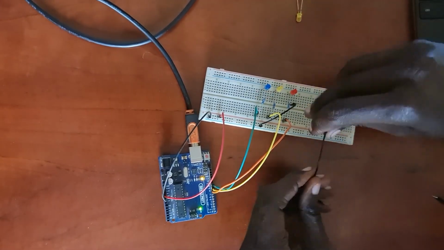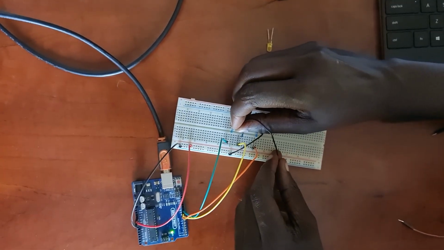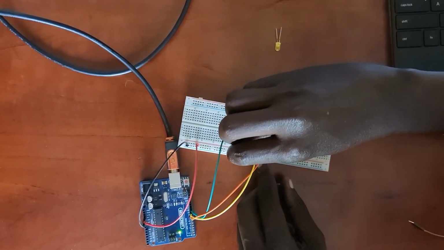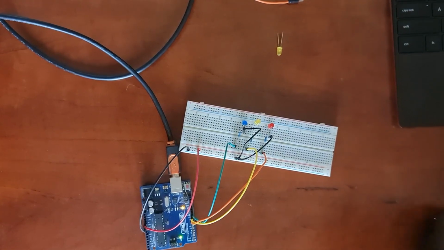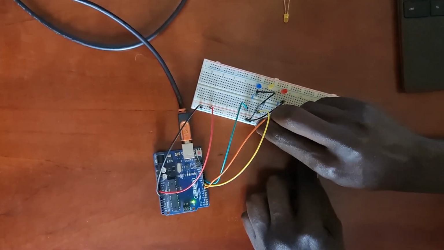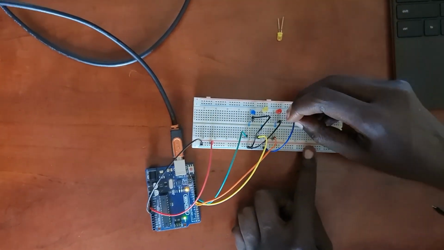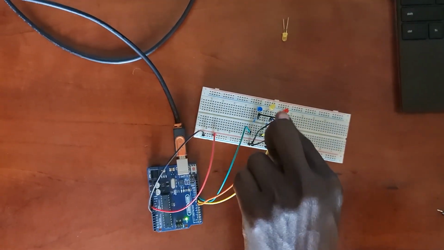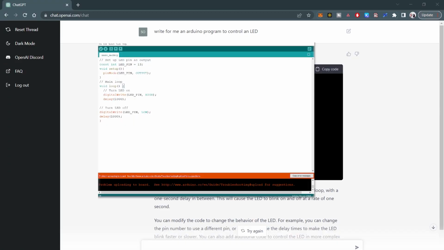So now I have set up the ground, which is basically the negative connections for all of them. So that's the green or the blue connected to the ground. That is now the yellow that's being connected to the ground. Okay, so it looks like everything is working fine. So let's now look at the code.